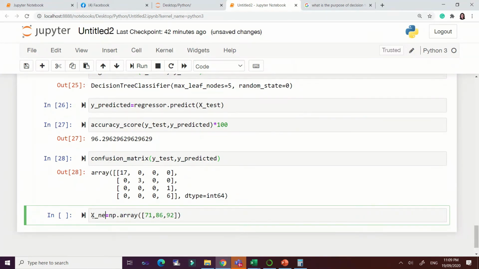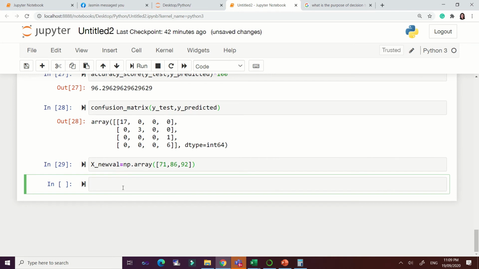Okay, x new value. Then we need to do some prediction, then run. Then we have to check the regressor. Our regressor, remember, is our decision tree. Then predict. Inside the parameter is the x, the new value. Then we will store that into our y prediction.